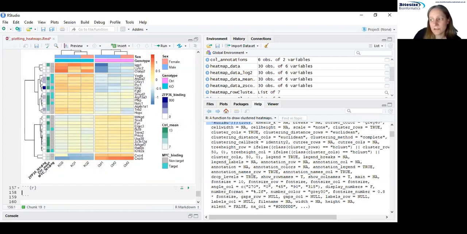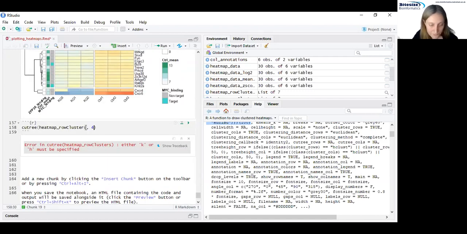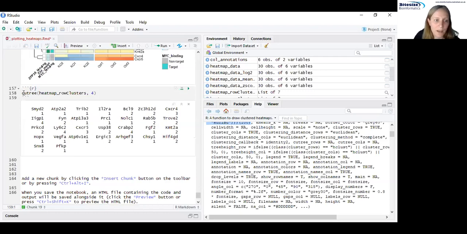So to identify the clusters, you can run the cut tree function on the clustering that we generated earlier. If we do cut tree on the row clusters, sorry, we have to give it the number. That assigns each of your genes a number to show which cluster it belongs to. And then we can put this into our row annotations.